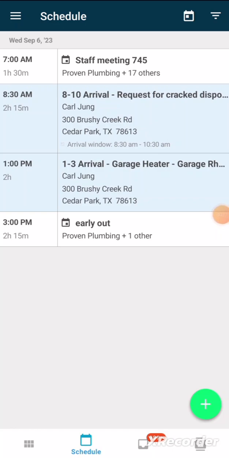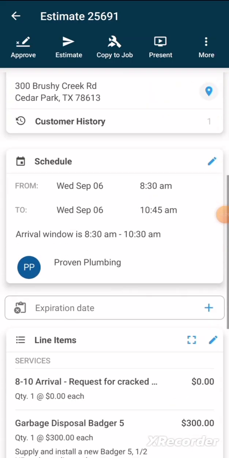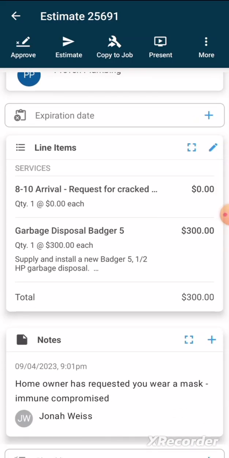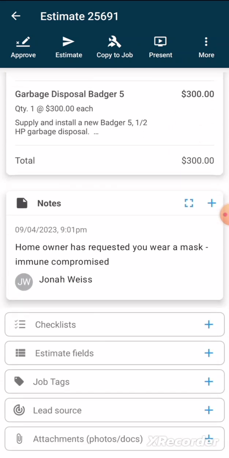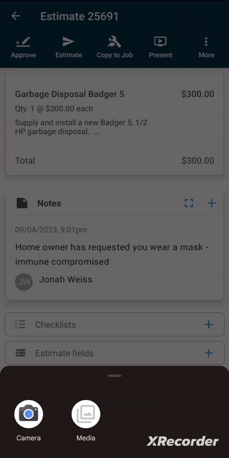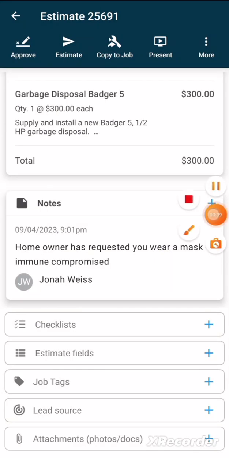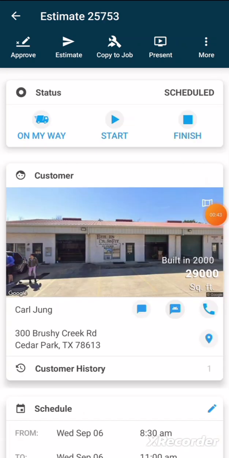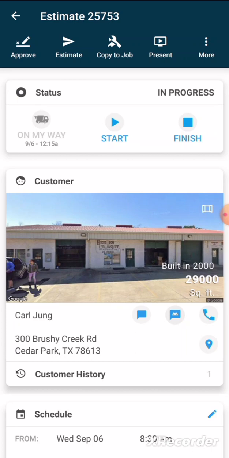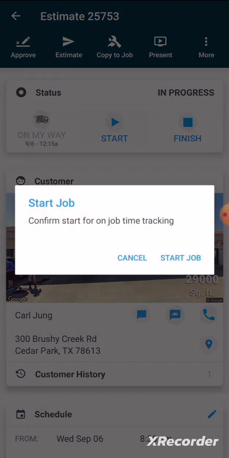Make sure you prepare by clicking into each job and seeing the requested service, as well as any important notes the dispatcher has left for you and possible attachments or photos used to see the job better. And get prepared. Once you're ready to go, make sure to click On My Way so the customer knows that they'll see their plumber soon. And then when you arrive, make sure to click Start.